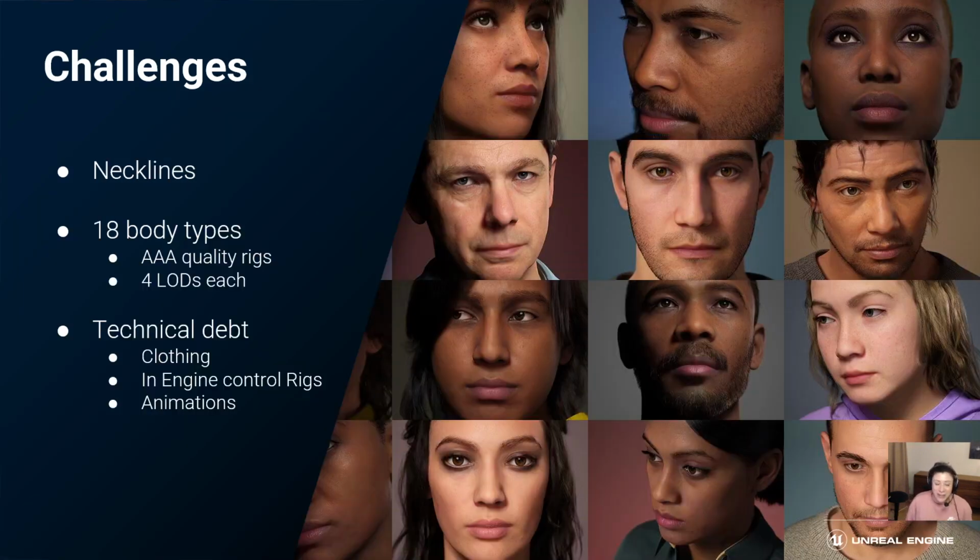Challenges. So we've had quite a few challenges on this project. It's quite ambitious, and I hope it is quite apparent the quality we have shipped our MetaHumans with. We are blending between a massive database of scans, so the necklines have been a challenge to make sure that they stay intact on any of the body types you choose for your face. We have 18 body types, 4 LODs each, that's 72 assets.